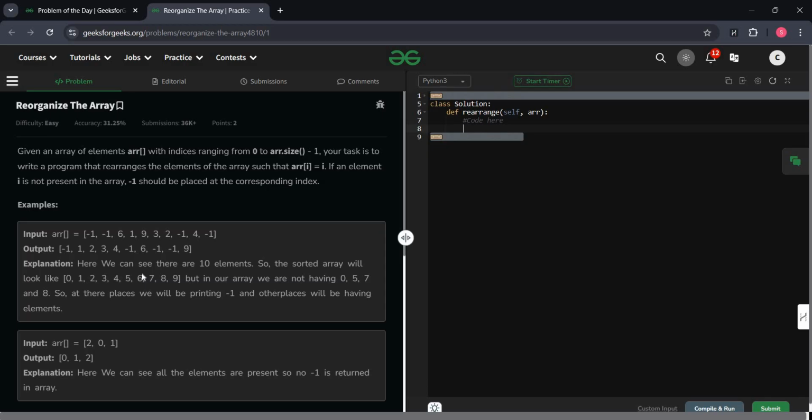Now let's jump into the coding part and I'll walk through the code. Now let's take n equals the length of the array. Now we have to take a loop to place elements in the correct position.